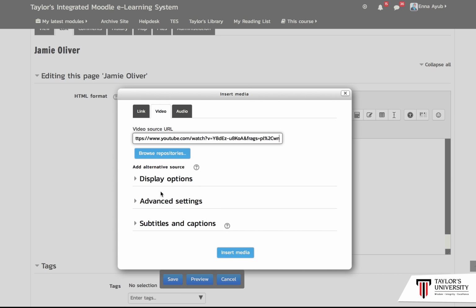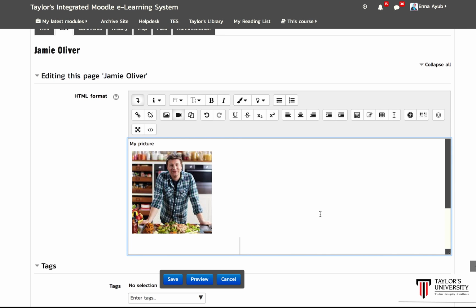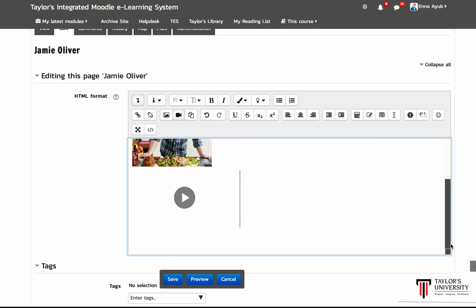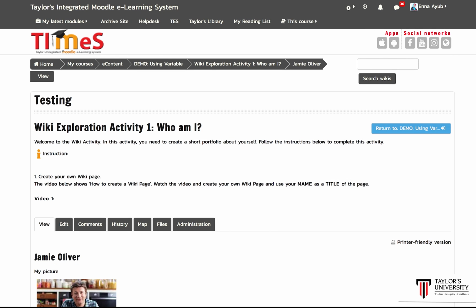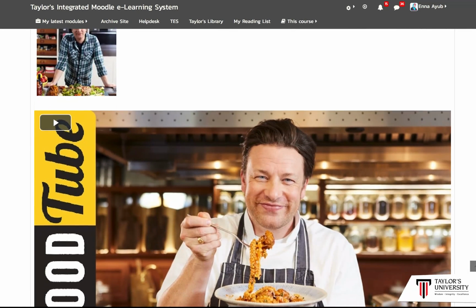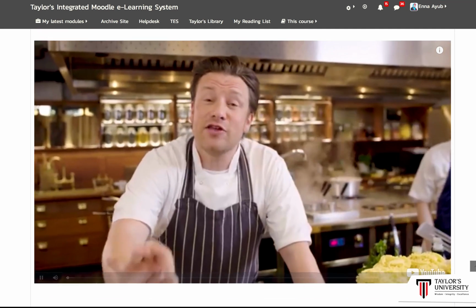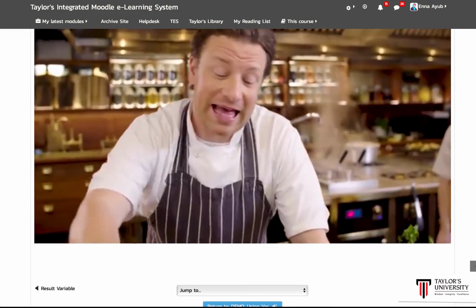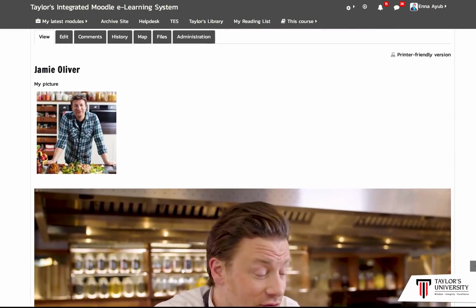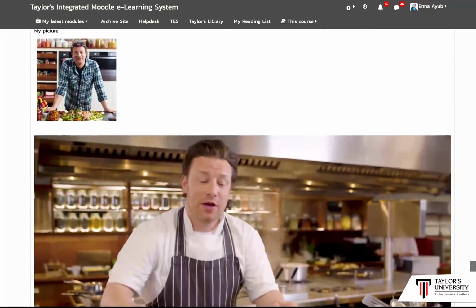You can also explore the other advanced settings if you want. Alright, and when I click on Save, the media will be automatically embedded into my wiki page. Okay? Right, alright, then you can play the video. You can also resize this video as well. It's all in the settings. Okay?